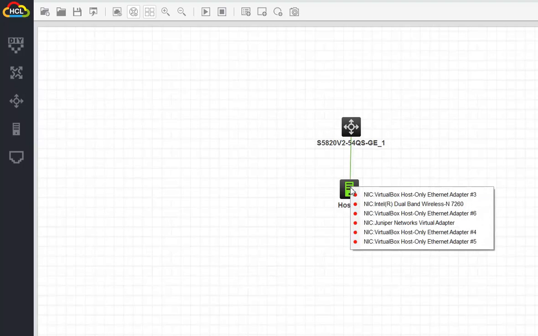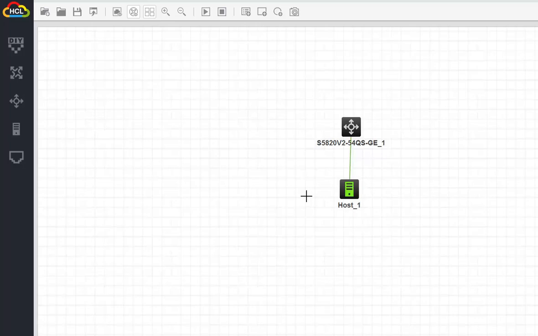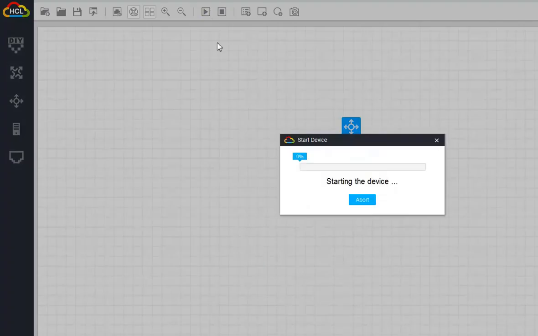As soon as you connect to the host, you get the option to connect to one of the network adapters that are known by the system. We will select a local adapter. This will be the exact same adapter that we will use in GNS. We can now start the simulator by clicking on the start button.